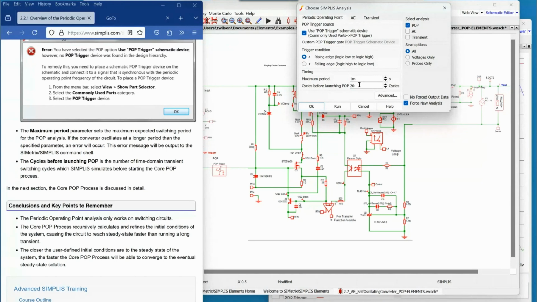Sometimes people use this as kind of the desperation move. I've seen some where people had 2,000 cycles because they couldn't get POP to converge, and this was their desperation move. There's also, and it wasn't intended this way, but since the maximum limit is high, for some simple converters, I've seen users use this cycle count before launching POP as a way to include a soft start in their simulations.